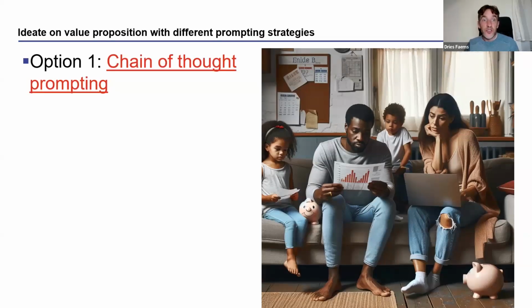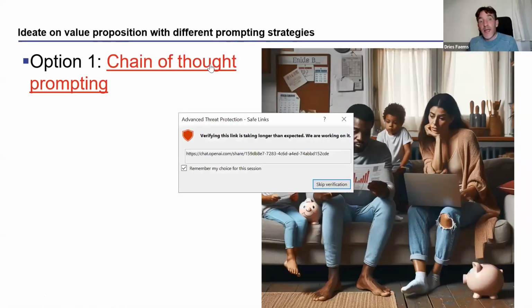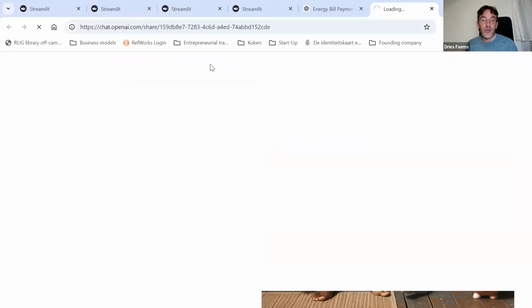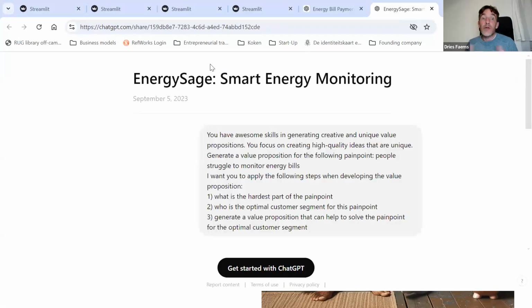And the first approach is to do what we call chain of thought prompting. And that means you will give ChatGPT a task, but you will also explain the steps that it needs to execute for the task. That's what's called chain of thought prompting. And we know from prompting research that this tends to provide very good results. So just to briefly show you what can be a chain of thought prompt for ideating on value propositions.